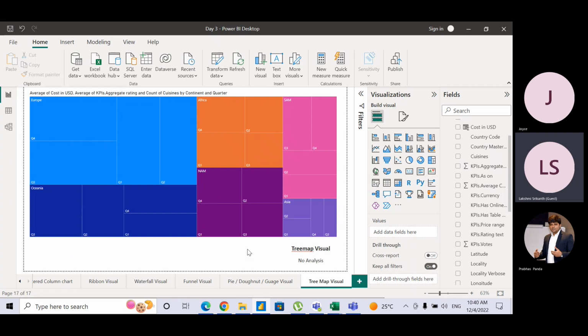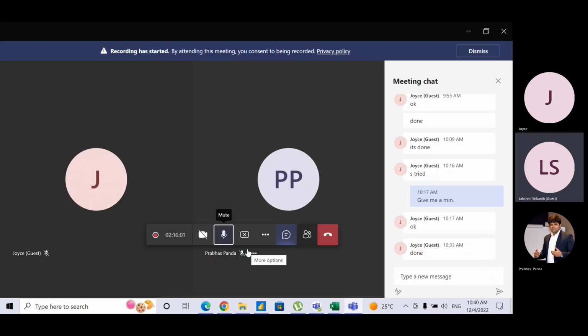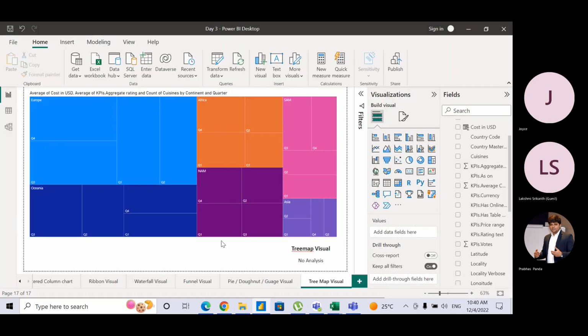Okay. So just give a try on this visual, there is no analysis on this, and see how it works.